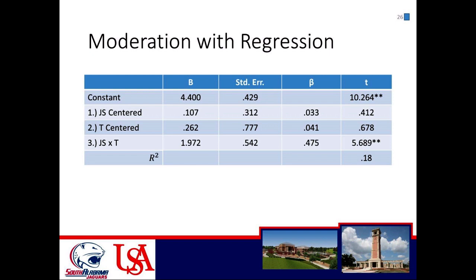So if we look at this result, we can see that the JS centered and T centered are not significant if we go over to that T column. So we would say that there's not necessarily a significant direct effect. However, you can see that the interaction term is significant. You can see job satisfaction times tenure is significant. It's very strongly significant in this example. So therefore, we would say that there is a significant interactive effect.